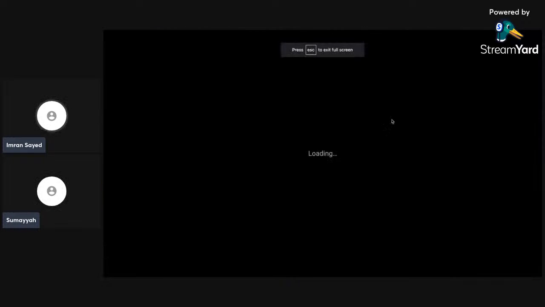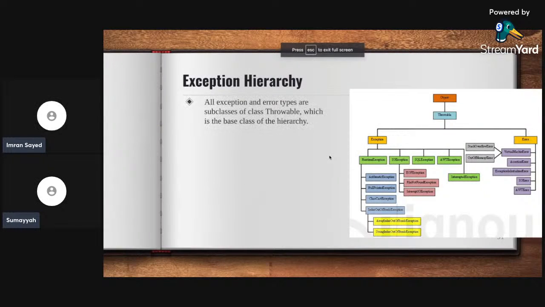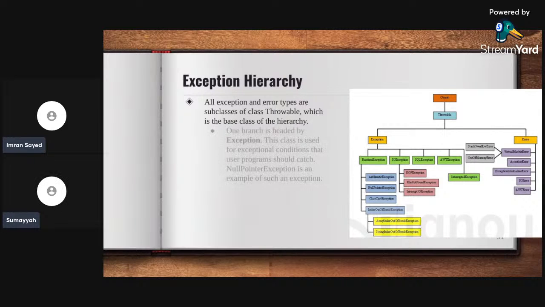Okay. Let's do exception hierarchy. All exception and error types are subclasses of class Throwable, which is the base class of the hierarchy. One branch is headed by Exception. This class is used for exceptional conditions that user programs should catch. NullPointerException is an example of such an exception.